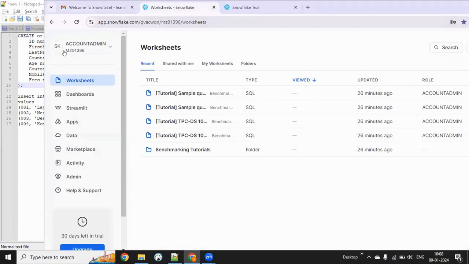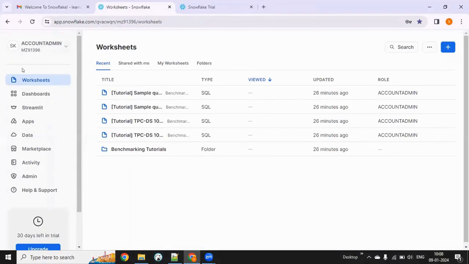This is how our Snowflake trial account looks. In real time also, a normal Snowflake account will look the same way. This is a new look of Snowflake. Previously it was not like this, it was a little different, but they completely changed the look of Snowflake 3 months back. So from 3 months, Snowflake has been looking like this. It's a new look.